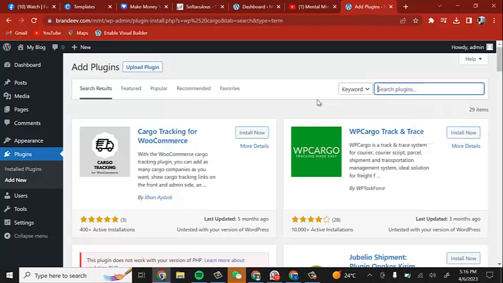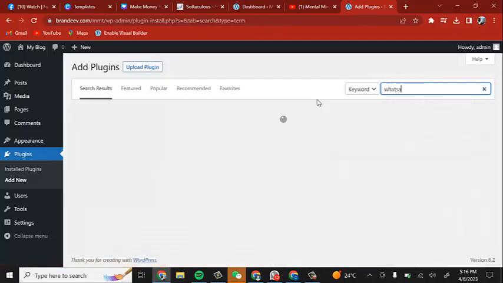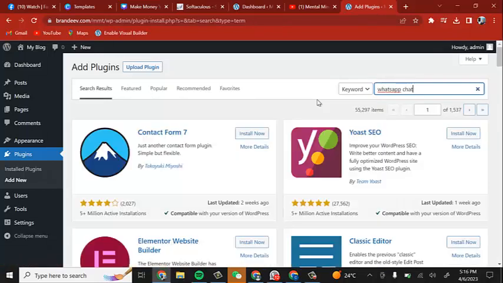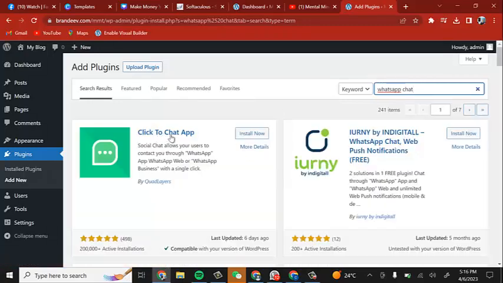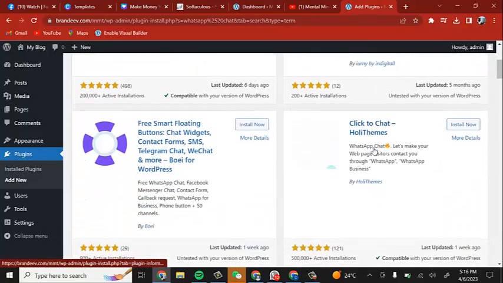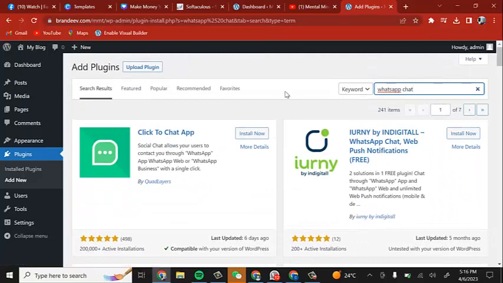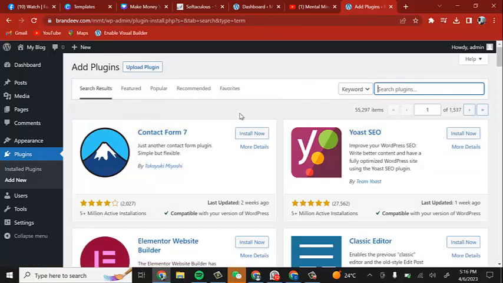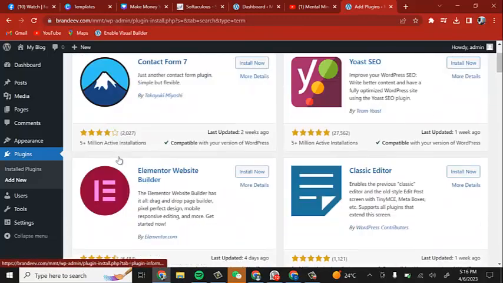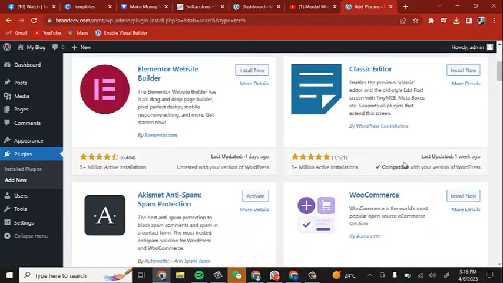Let's say we're looking for a plugin regarding WhatsApp chat. Okay, WhatsApp chat, and check, is going to actually bring it up for us. You can just say Click to Chat app here, and this actually works for your WhatsApp chat. If you're looking for Facebook chat, it is here. The whole lot of plugins you are looking for, they are all here. All right. So all you need to do is just install them and use them to do anything you want to do.